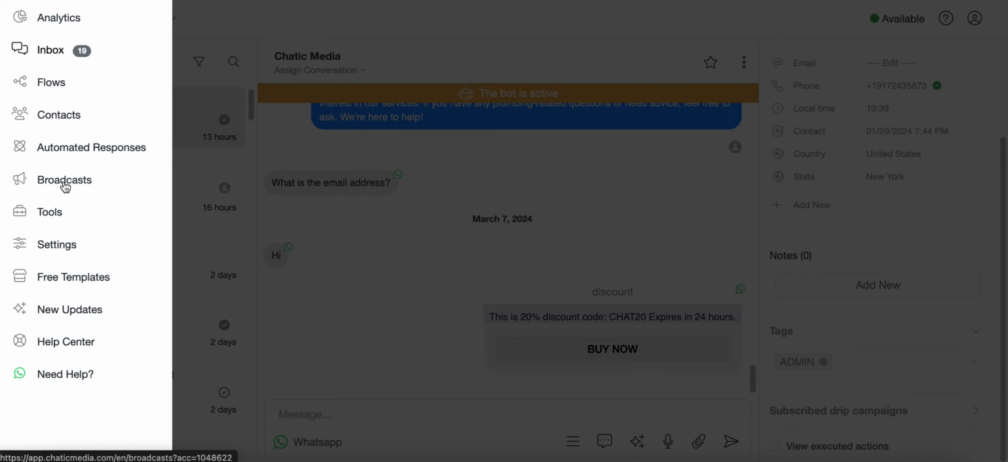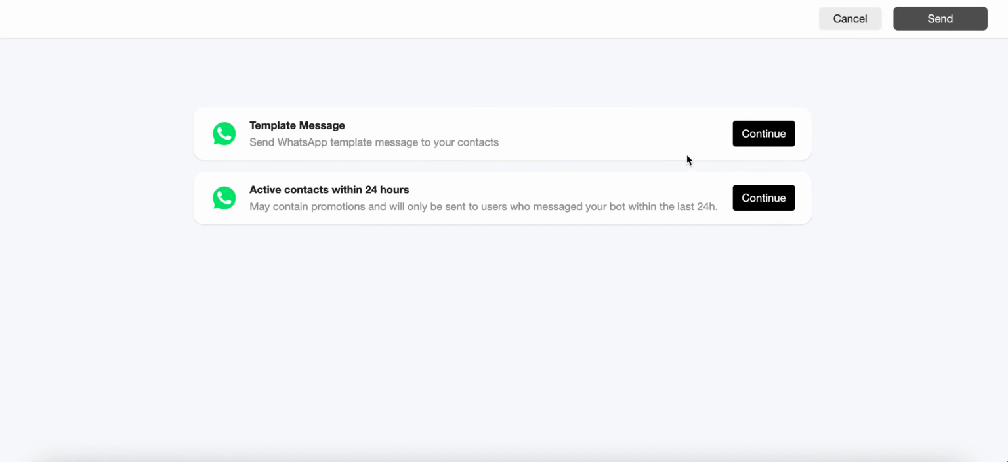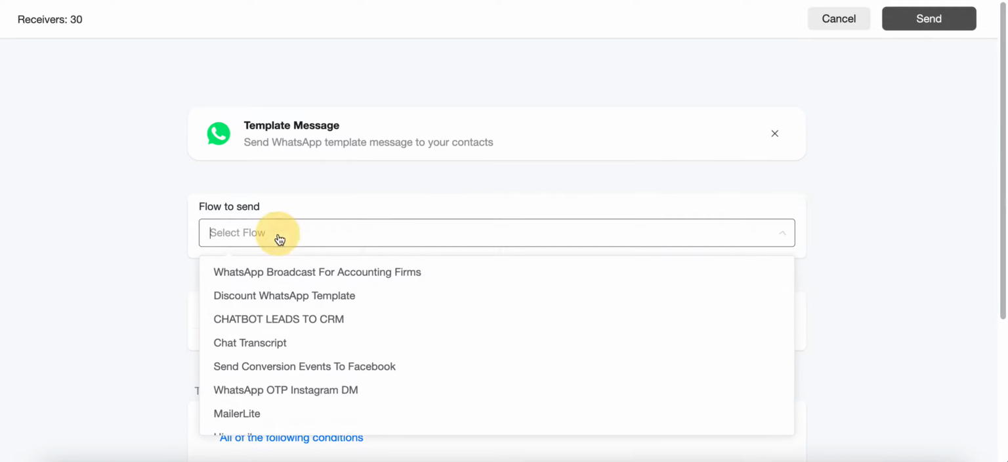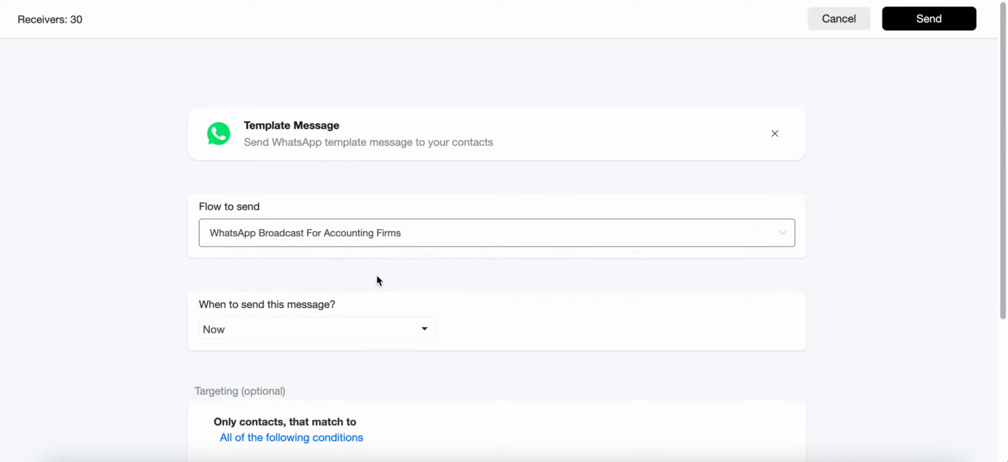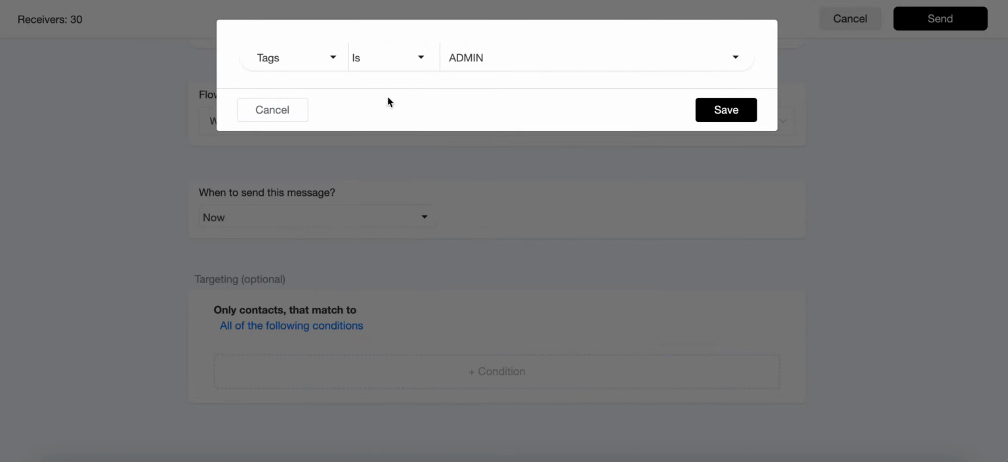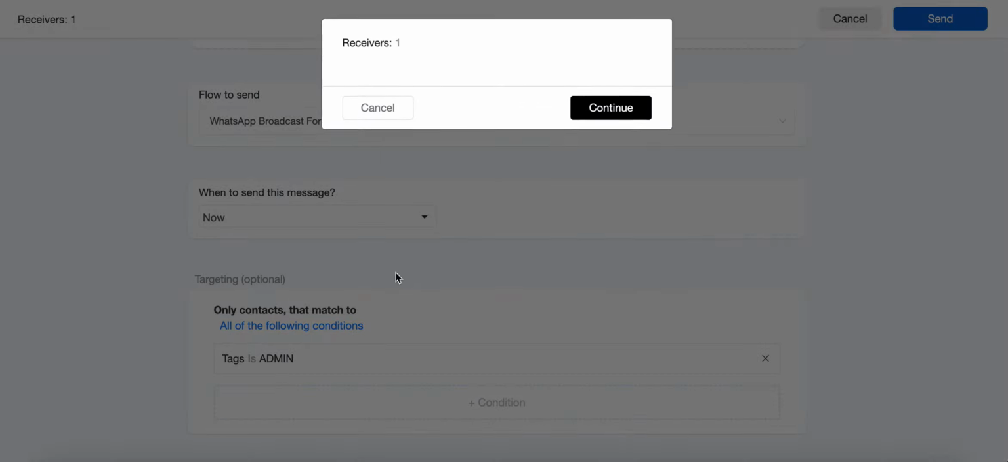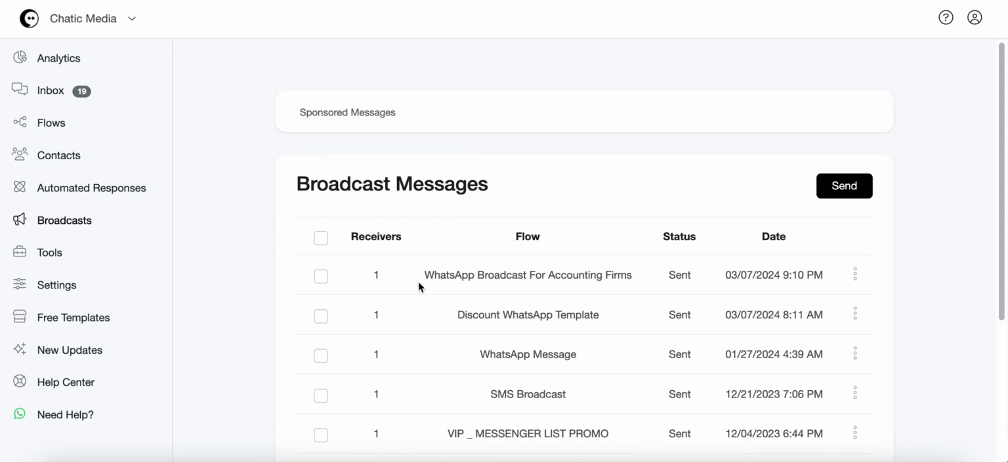Go to broadcast over here. Yeah, I'm in the broadcast, so let me click send over here. Choose WhatsApp, and here you have to choose template message, and here you have to choose WhatsApp broadcast for accounting firms. So that's the thing we want to send, and here you have to choose the tag as well. So as you see here, I have chosen the tag as admin as well, because I want to send this broadcast message only to this particular contact. So let me click send over here. So it's actually sending the broadcast message to that particular contact, and it's already sent.